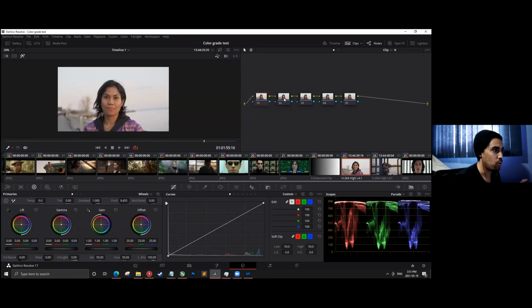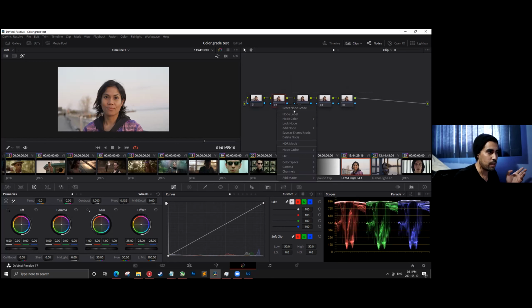DaVinci. So what I usually do is I leave the first node and I don't touch it, because this one is just my backup plan if I mess up on something. I use this one and I do my highlights. So I'm just going to add the label and I'll say this is highlights.